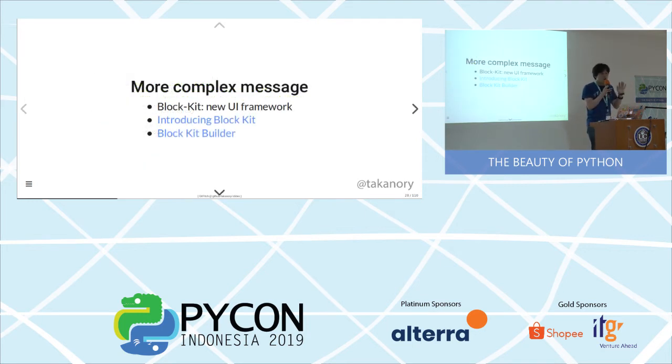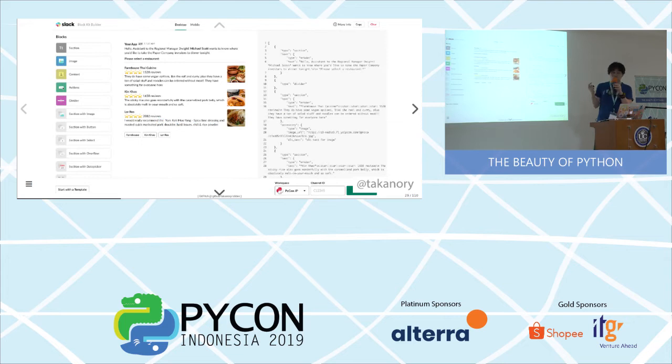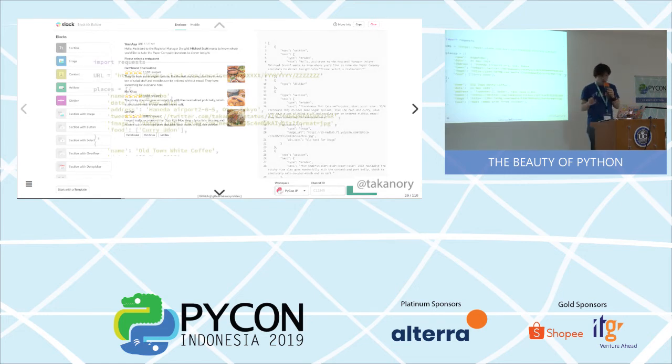And if you need a more complex message, now Slack released a new UI framework, Block Kit. Block Kit is a new way, and this is Block Kit Builder. If you want a complex message, you can select components, like date or divider or fields, and drag and drop, and you create a new Block Kit UI. Then you can get a JSON format of this message. This is sample code.